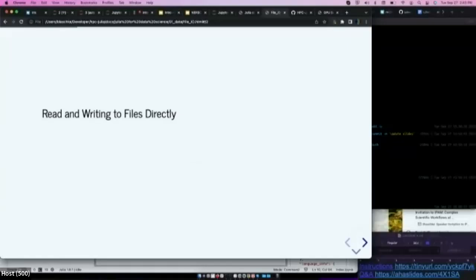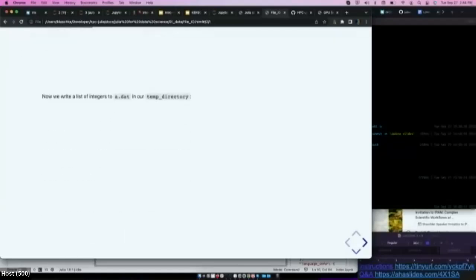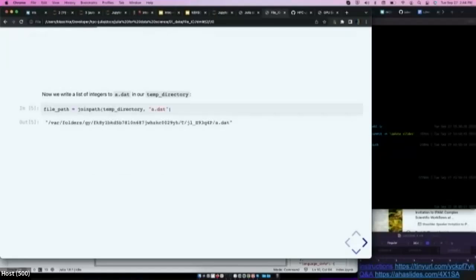And so now that we've got our data directory and our temporary directory ready, let's take a look at how we would read files. So let's start really basic. Let's just look at our temp directory. It's empty. And let's just write a list of integers to a file that we called a.dat. And we're going to put that in our temporary directory.